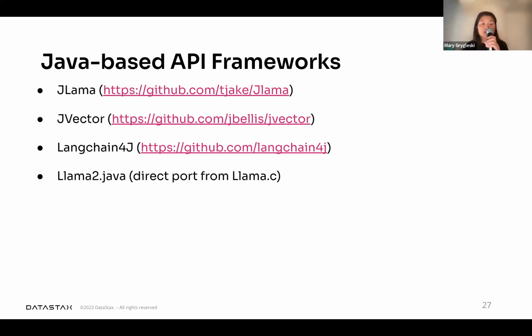And then there's also LangChain. There's LangChain4j, which is for Java, and Llama2 Java, which is a port from Llama C.